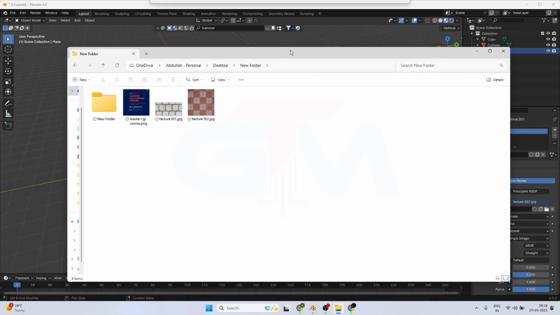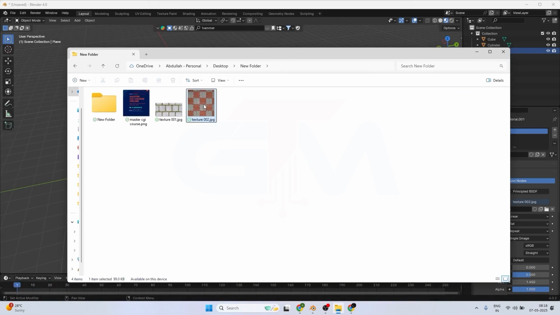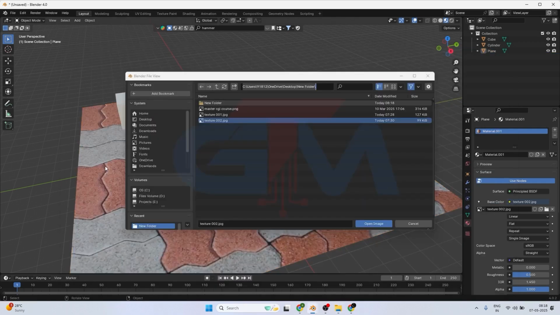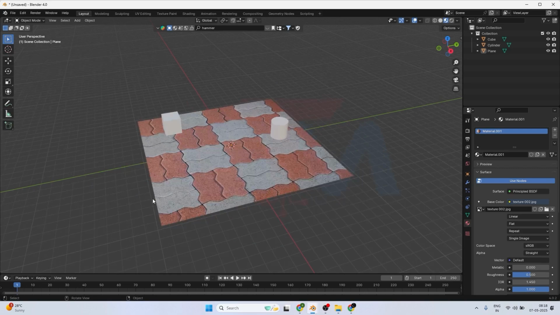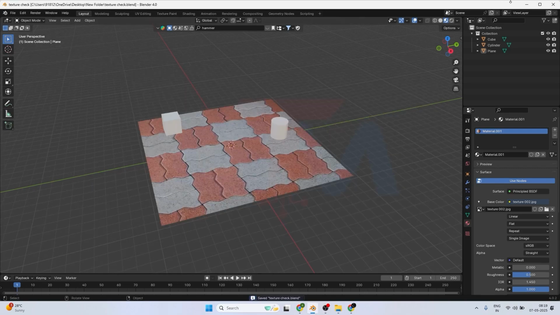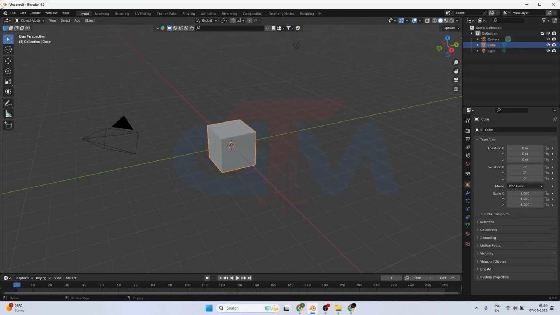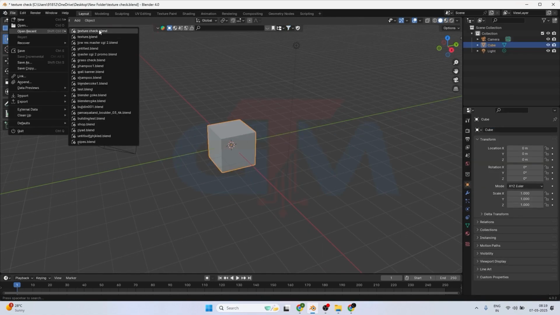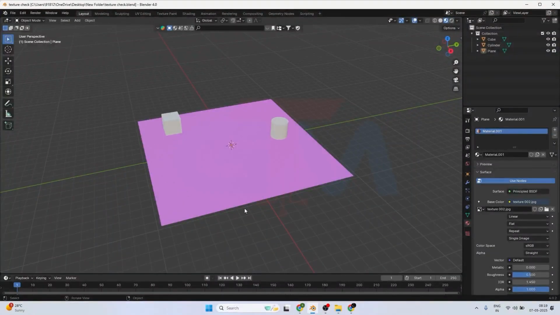So while you are working, unknowingly you removed or moved your texture file to a different location. Okay, now I just moved whatever texture I applied here to a new folder. At that time it will show here anyway, but let me save this project and I will try to reopen this one. Texture check.